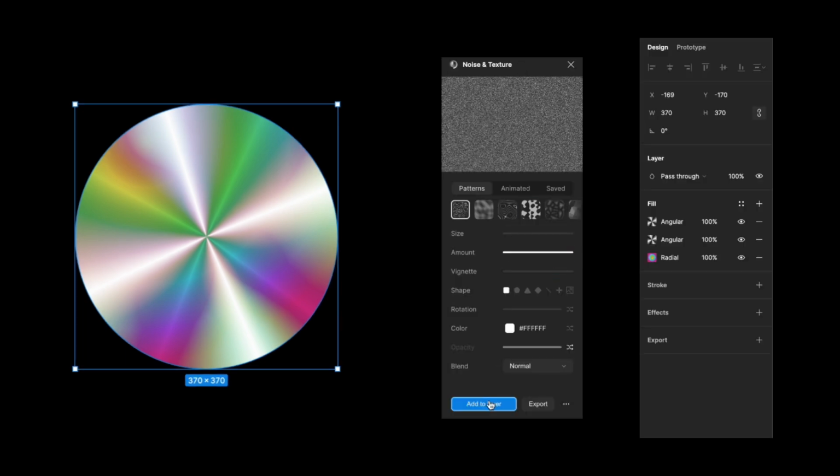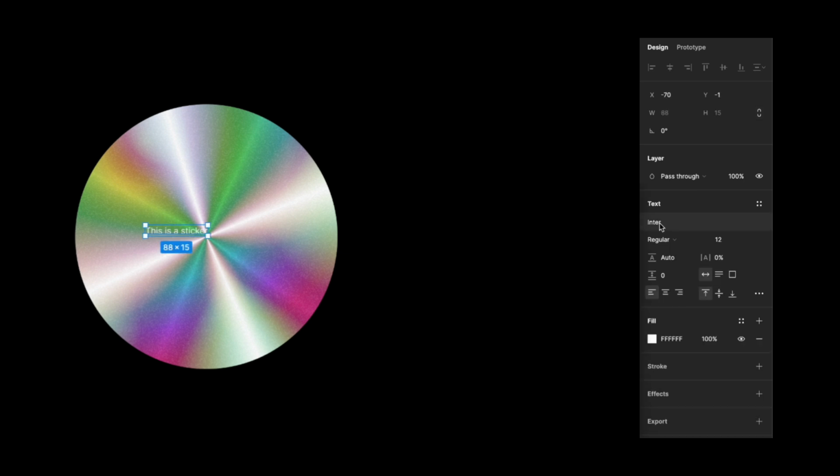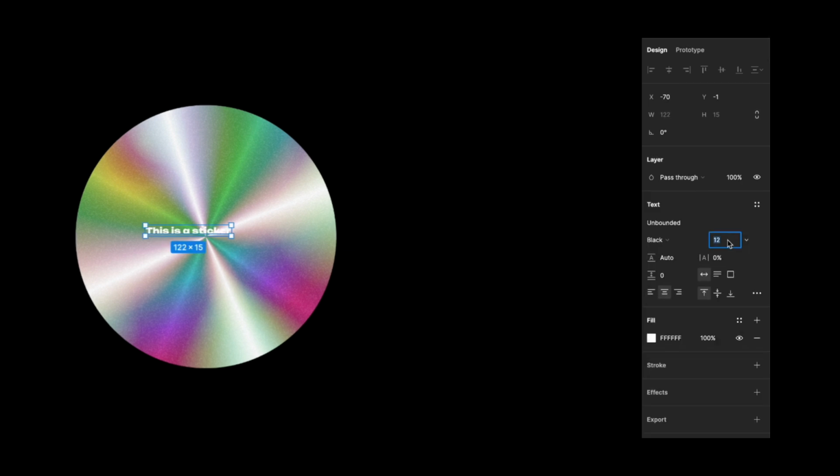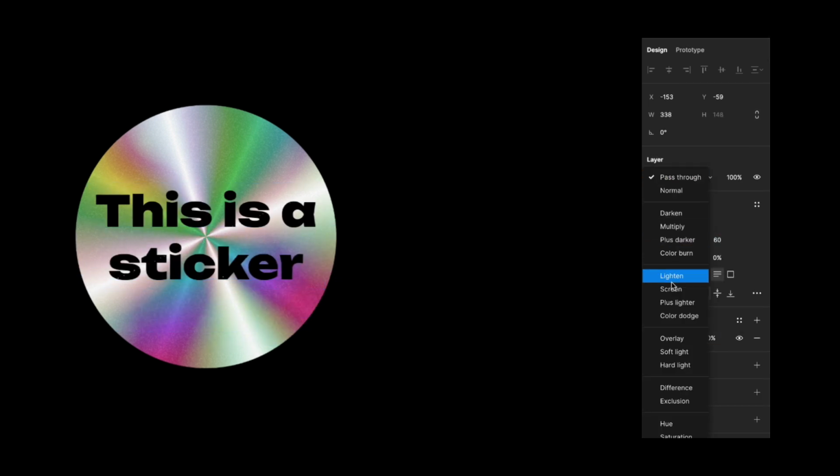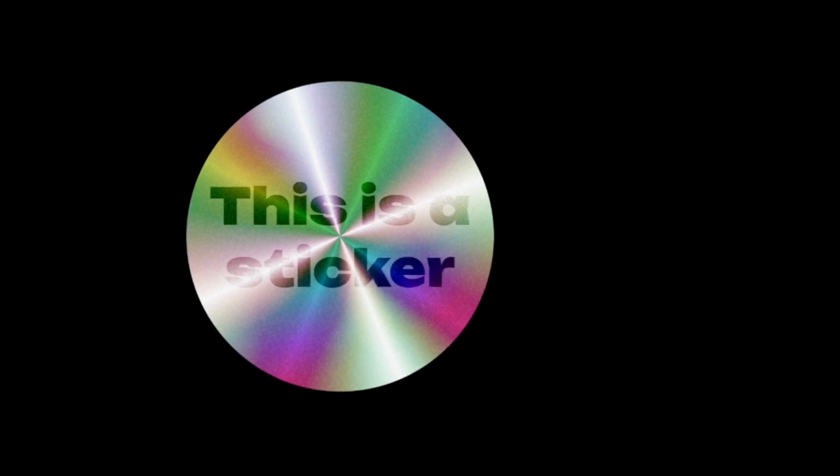Let's add some noise with the noise and texture plugin. Then let's add some text, make it thicker, and set the blend mode to overlay. Now that is looking good. The usability is pretty bad, but it looks good nonetheless.